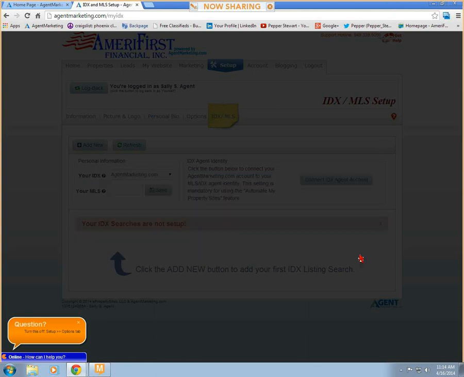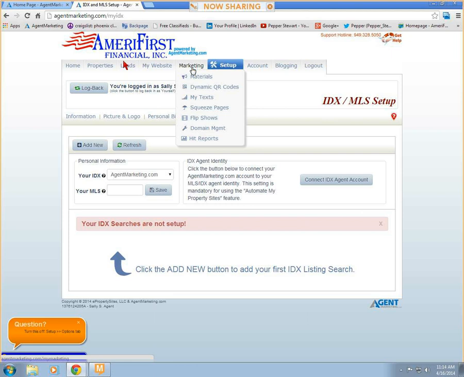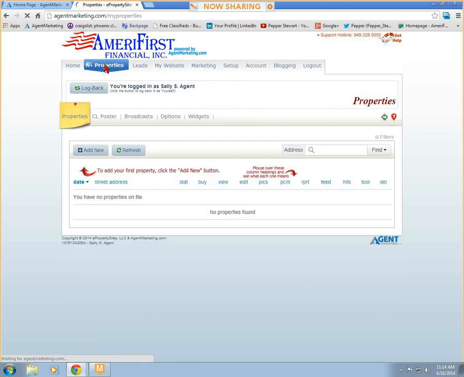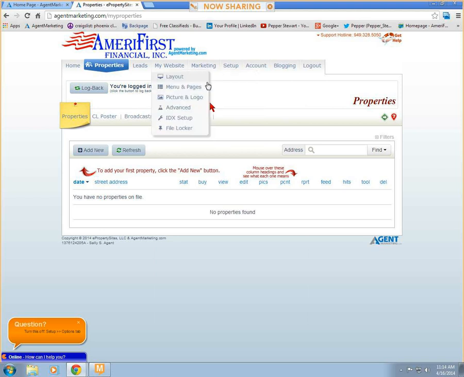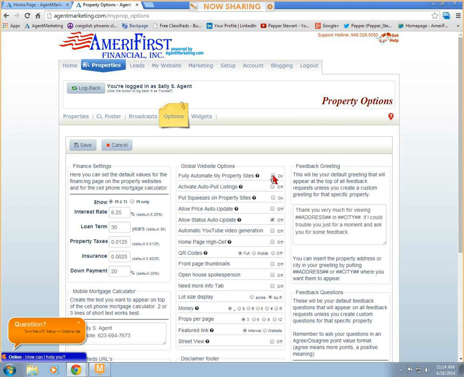After you connect, if you wanted to automatically do it all the time for you, what you will need to do is go to Properties, and then go to Options, and make sure that you click this button right here, this Fully Automate My Property Site. That is going to make it to where it's going to automate everything. The only thing it doesn't automate for you is pictures. So if you've had a change of pictures, you've added pictures, anything like that, that is something you're going to have to do yourself. But other than that, it'll take care of everything for you.